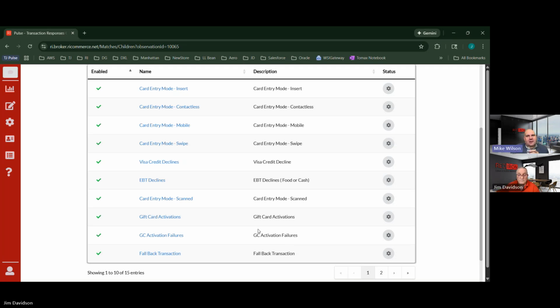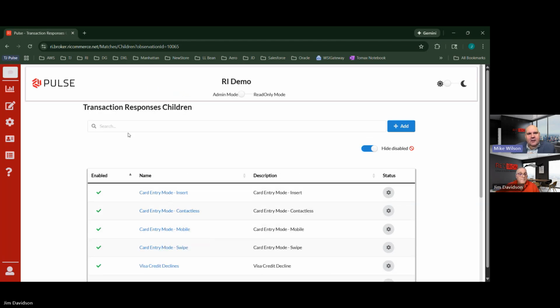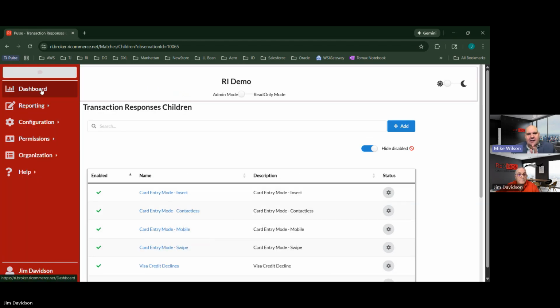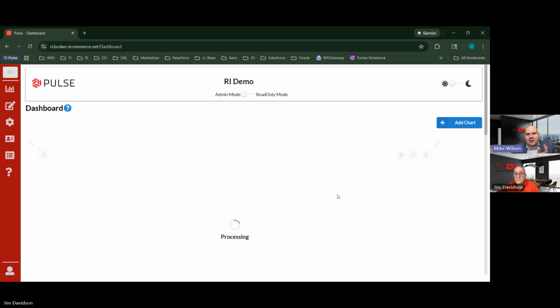So Jim, just looking at time, we've got about 5 minutes left. So maybe we just show how easy it is, once this is up, to see it on a dashboard and then drill down.